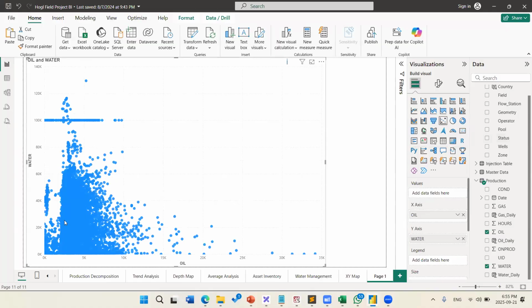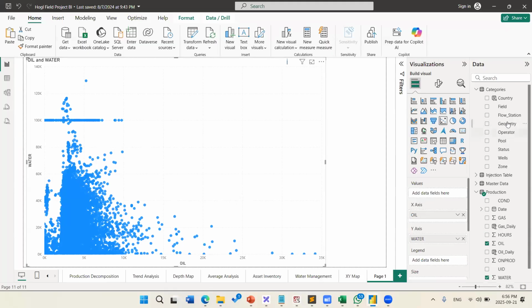This is what it looks like. Obviously there is no trend, but at least this is what we're thinking, because the data does not have any context. In order to put the data into context, what we need to do is separate this data based on a certain logic.